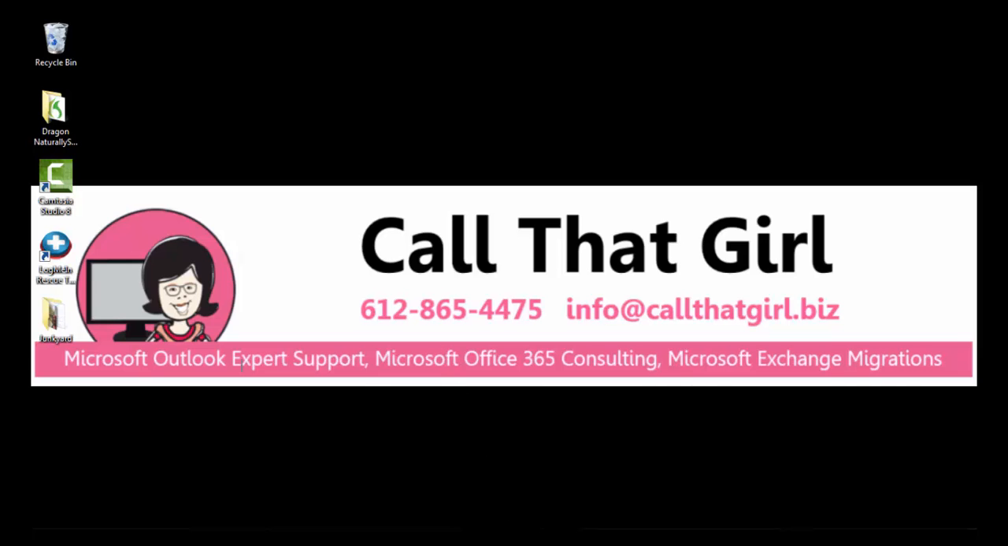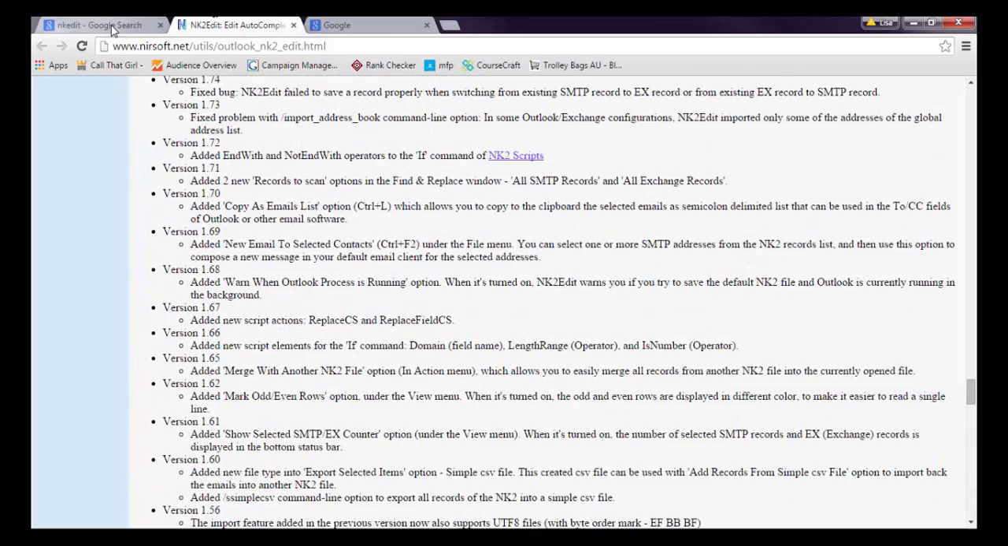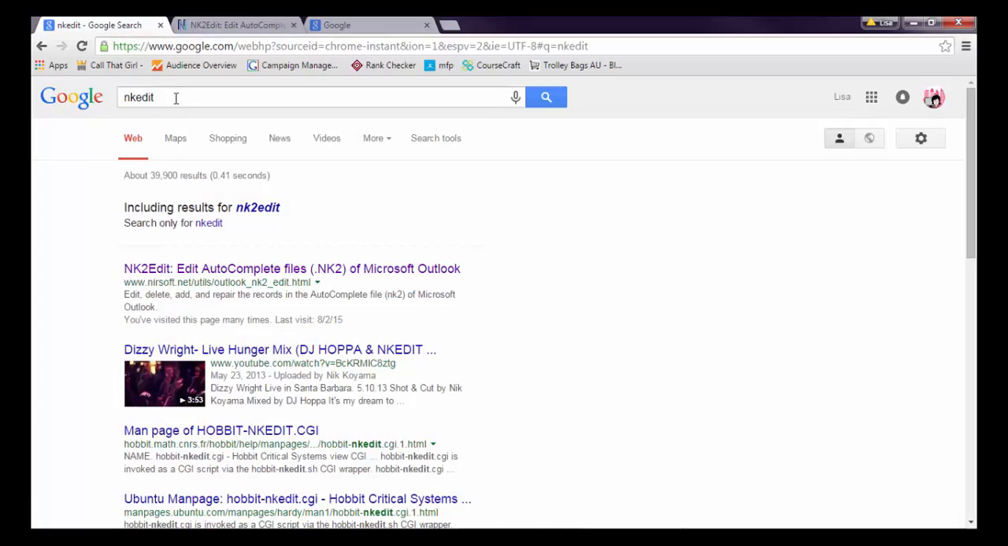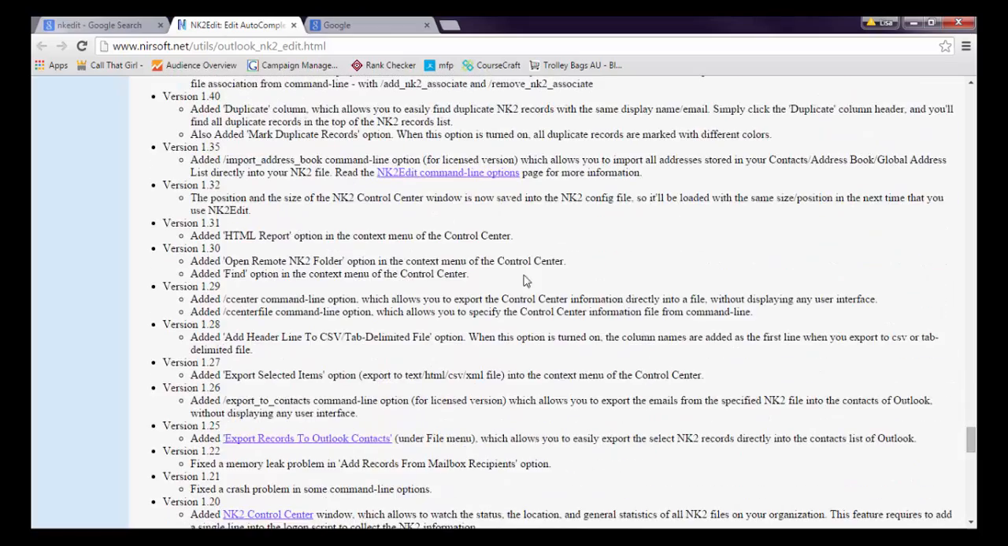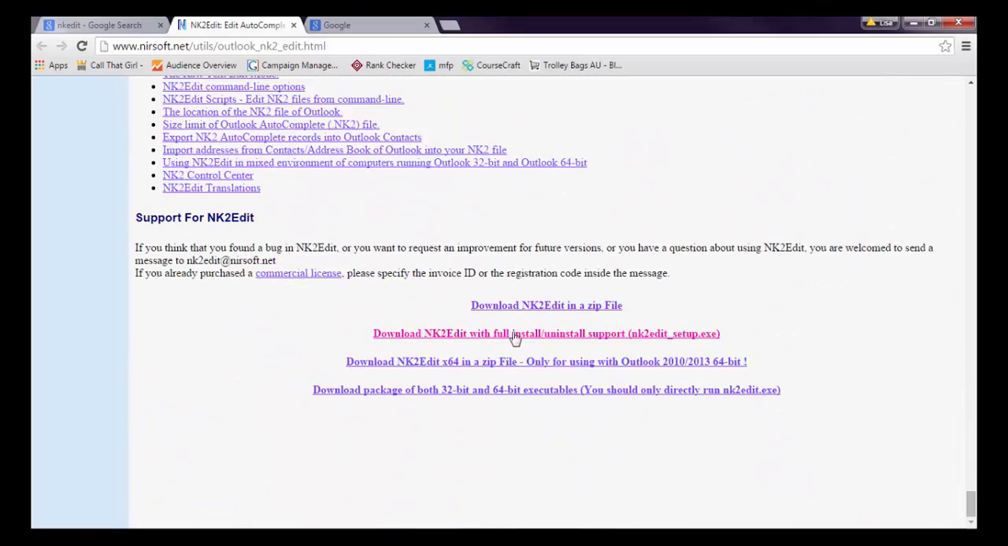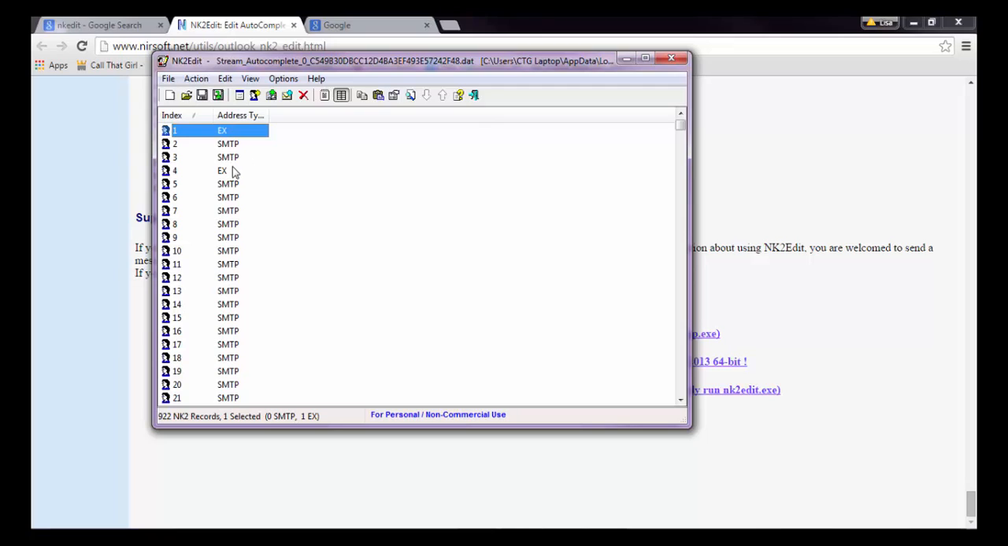purpose you have. So the tool we're going to download here is called the NK2Edit. If you go to your Google search, all you have to do is put in NK2Edit, click on the link. It takes you to this page right here. And at the bottom, you can download the NK2Edit, install it, run it. Then you're going to see this pop up right here.